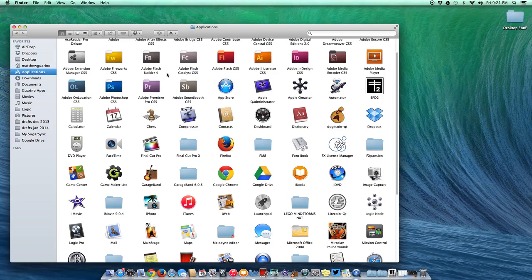If you go to Applications, you will have all your programs on your computer located in one big folder. You go to GarageBand. It's alphabetical order, so just find GarageBand. And you can double click it to open it, like so. For me, I already have GarageBand open, so it's down here.